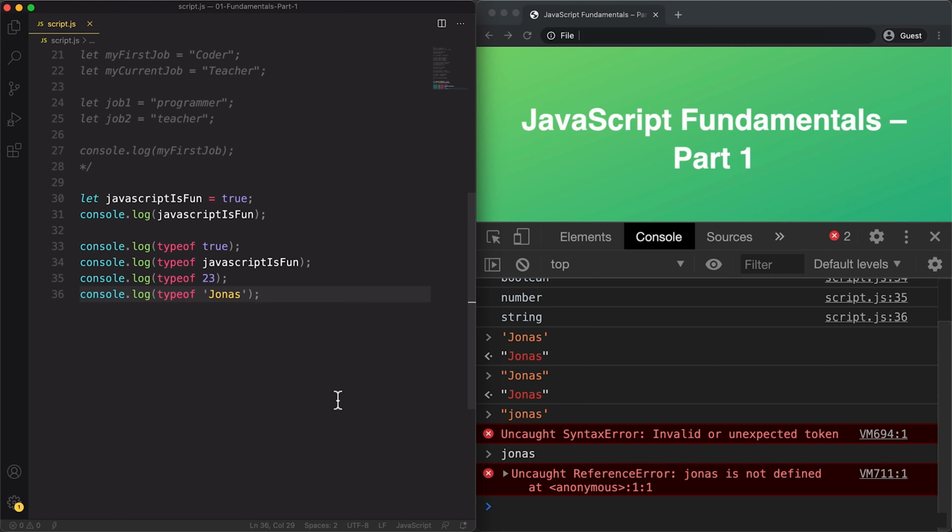Now moving on, let's see dynamic typing in action. Remember that dynamic typing simply means that we can easily change the type of a value that is held by a variable. That sounds a bit fancy, but it's really as simple as this. We already have a variable called JavaScript is fun. So let's now reassign that variable. We do that like this.